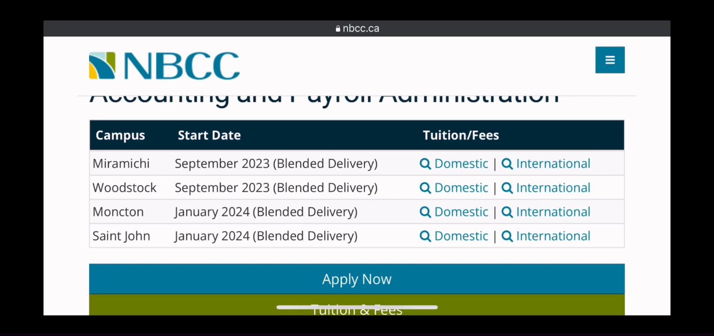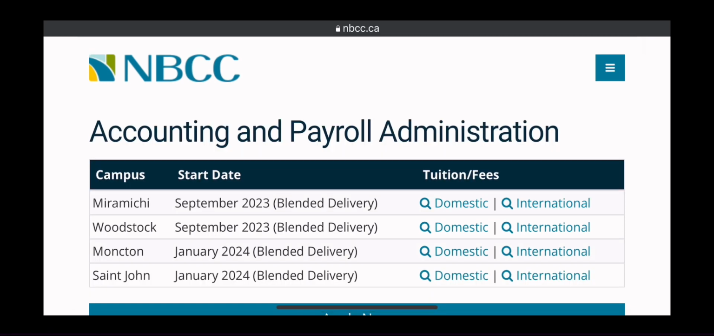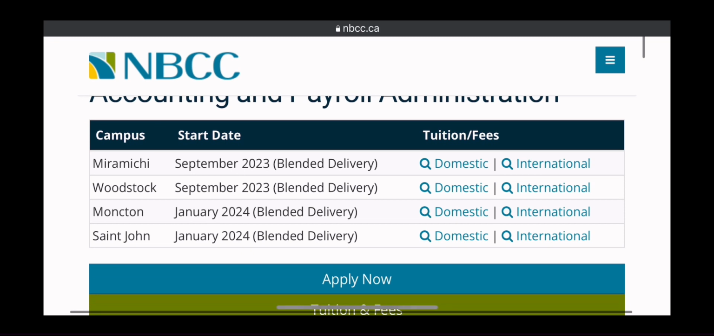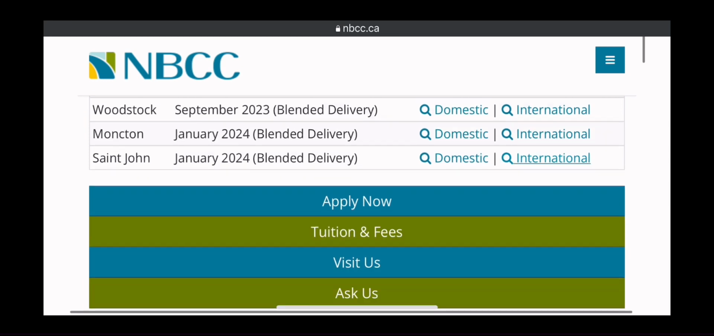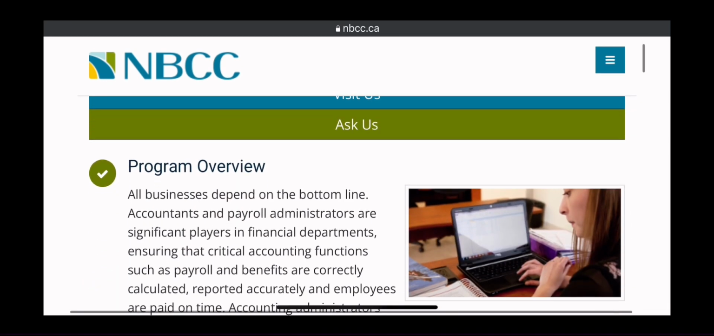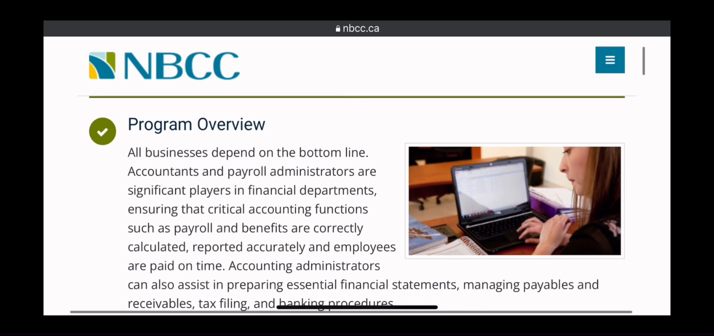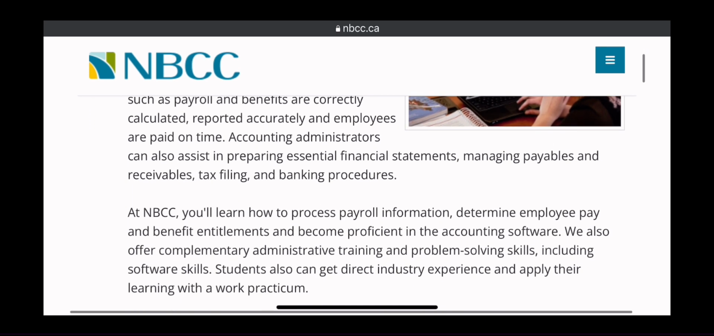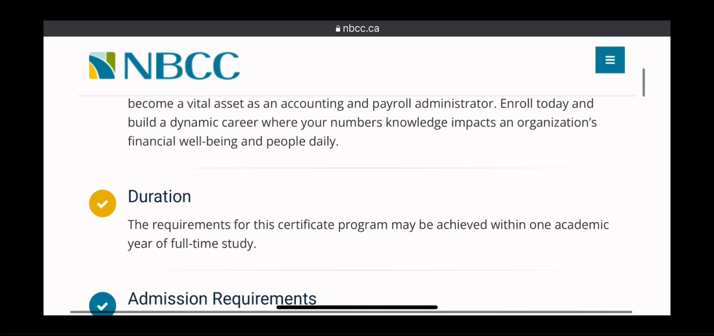So the first thing that you have to do is click on the specific campus and check whether the program is available for international applicants or domestic applicants, or both. Once you've done that and you have the information that you need, the first thing that you have to do is go through the program overview, check the duration of the program, and see if that fits your budget.